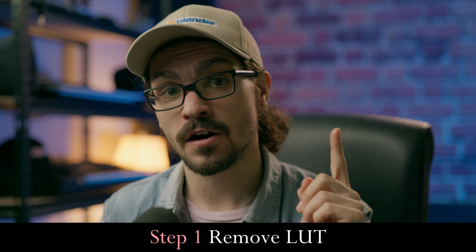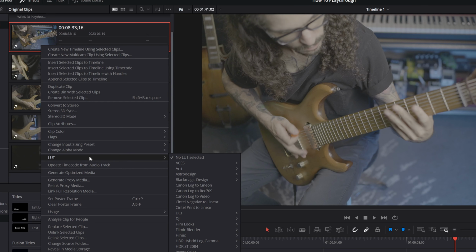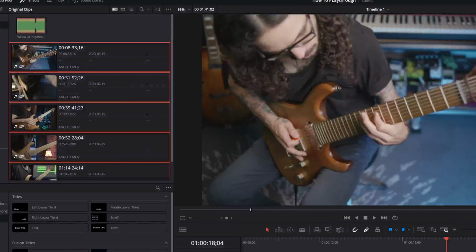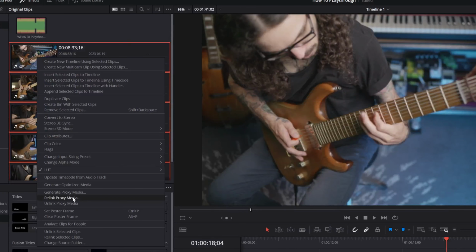So our first step in our color grade, if you're shooting log profile especially, is to remove our LUT, or lookup table, so that we're back to a flat profile. The second important thing is that we're going to unlink our proxy media because we want to see our full resolution image to make sure that we're making proper color choices. So now that we have that all set out, let's get into the whole color grading.